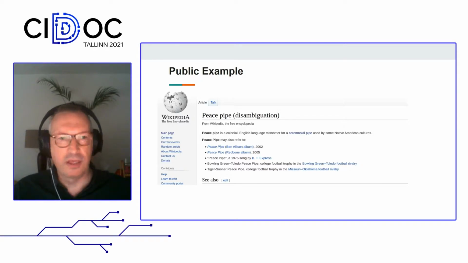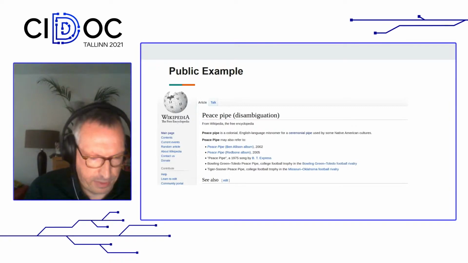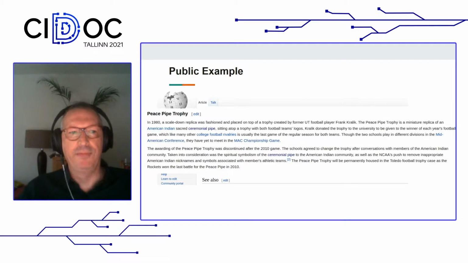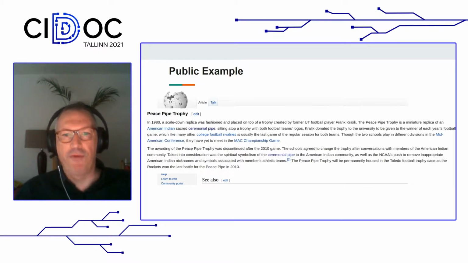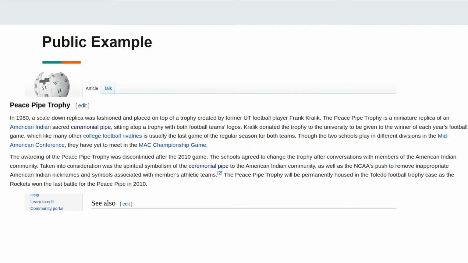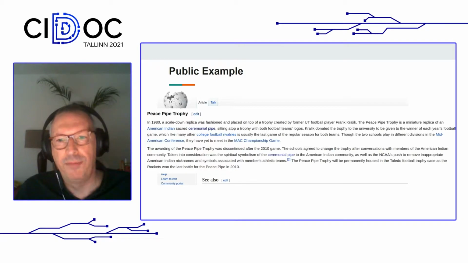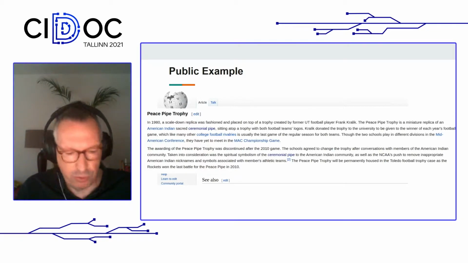The trophy, in fact, if you just, can I click on one more? Should bring up this. So when you actually click the link to the trophy, it says the schools agreed to change the trophy after conversations with members of the American Indian community, taking into consideration the spiritual symbolism of the ceremonial pipe to the American Indian community, as well as the push to remove inappropriate American Indian nicknames and symbols. So Wikipedia has been and is quite a dynamic environment, and it's changed the text in some of these entries.